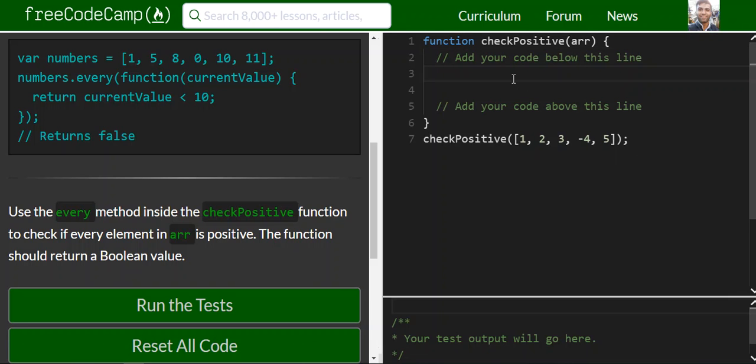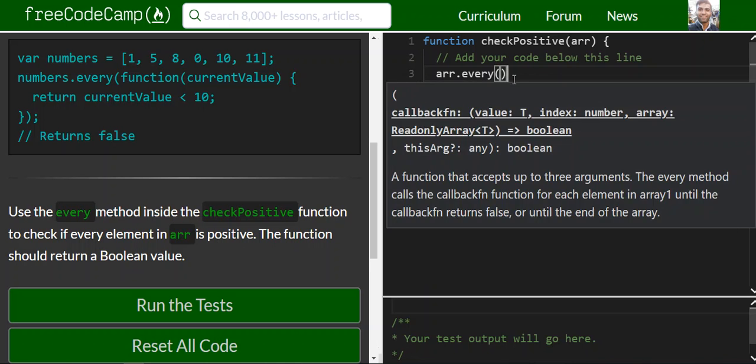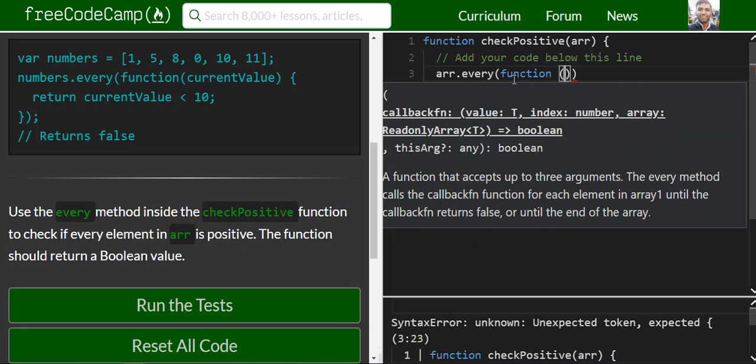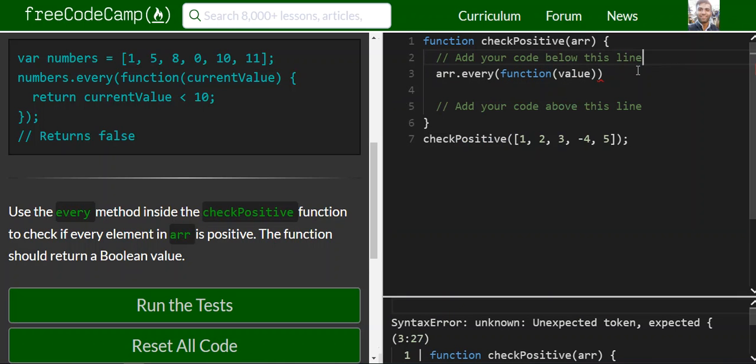As we know, the every method has to be applied on the array. In this code we have this array that has been passed into the checkPositive function, so we're going to be applying the every method on this array. So let's do that: array.every. This function takes a callback function, so we're going to give it that. So function, and what's my parameter here? Value. Value is what you can call every single element in this array.